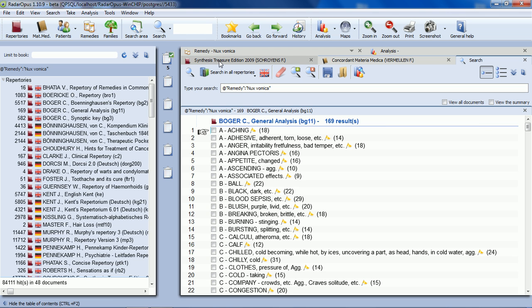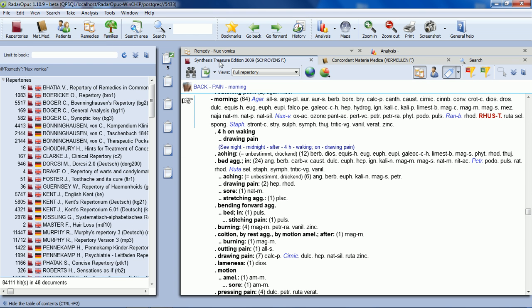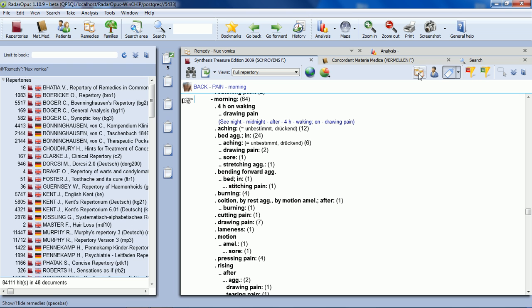If I go back into the repertory, again, there's more things that I can see here. I can customize this, of course, with fonts and colors and all those kind of things. Maybe I want to turn my remedies off so I can pick my rubrics without being biased by seeing the medicines that are in them. I can turn them back on when I want to.